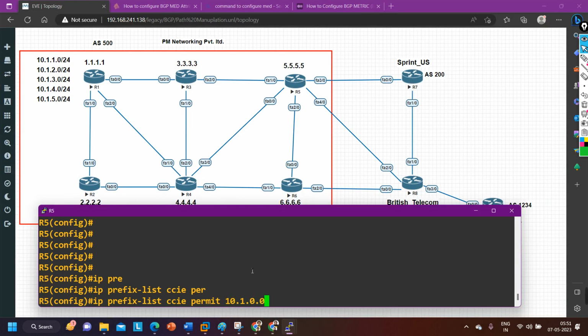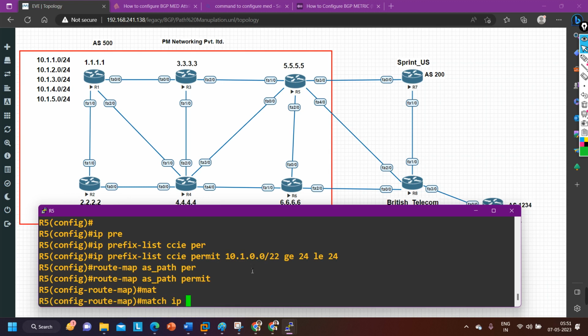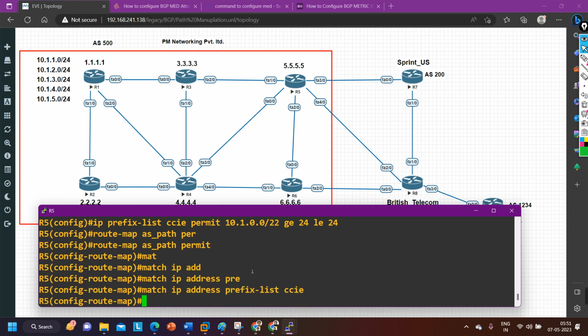10.1.0.0/22, greater than or equal to 24 and less than or equal to 24. This is the summary address, you can calculate it. Now I am going to create one route map. Name is, let's say, AS_path, and permit.